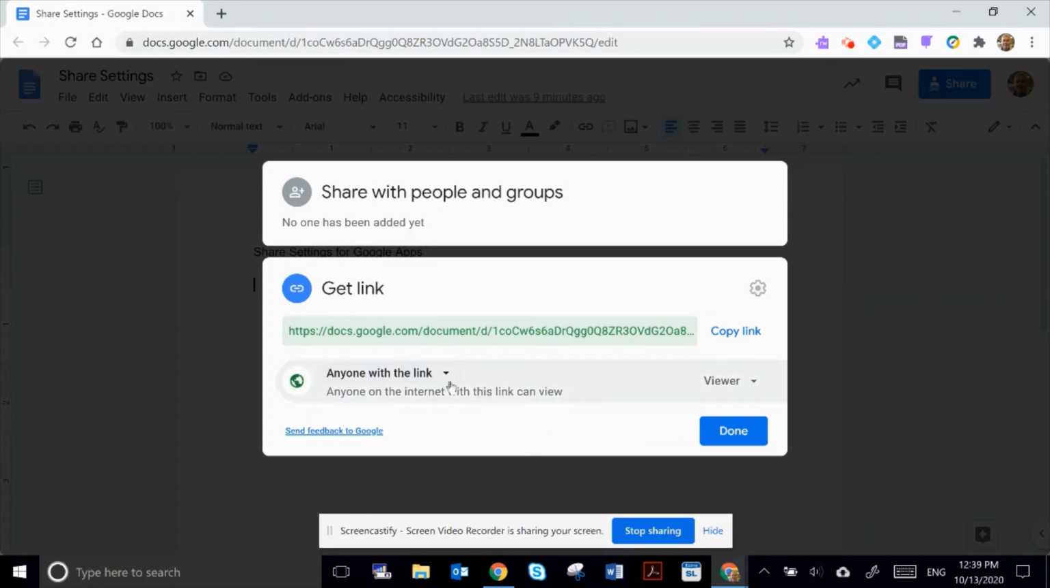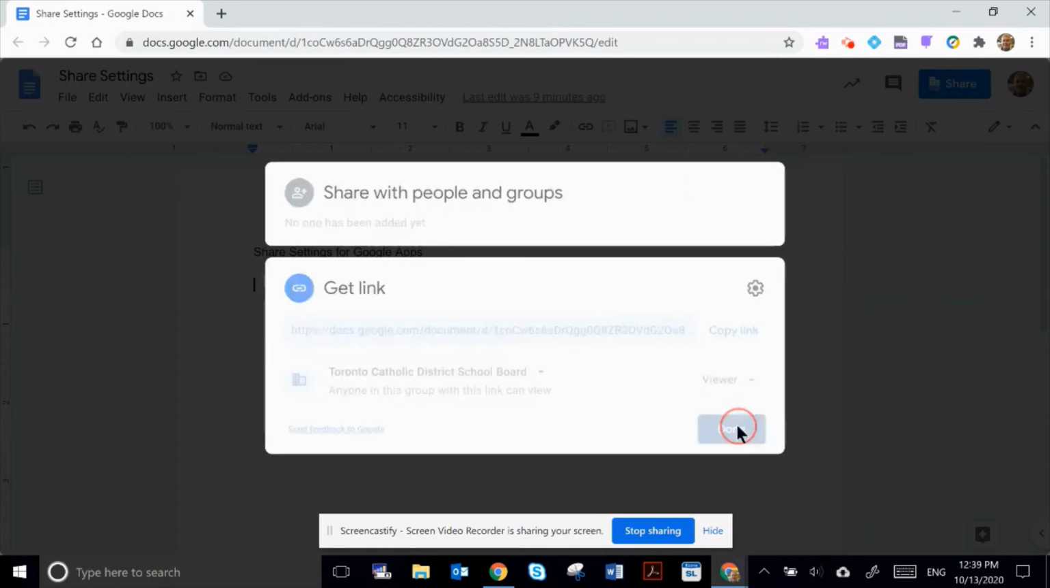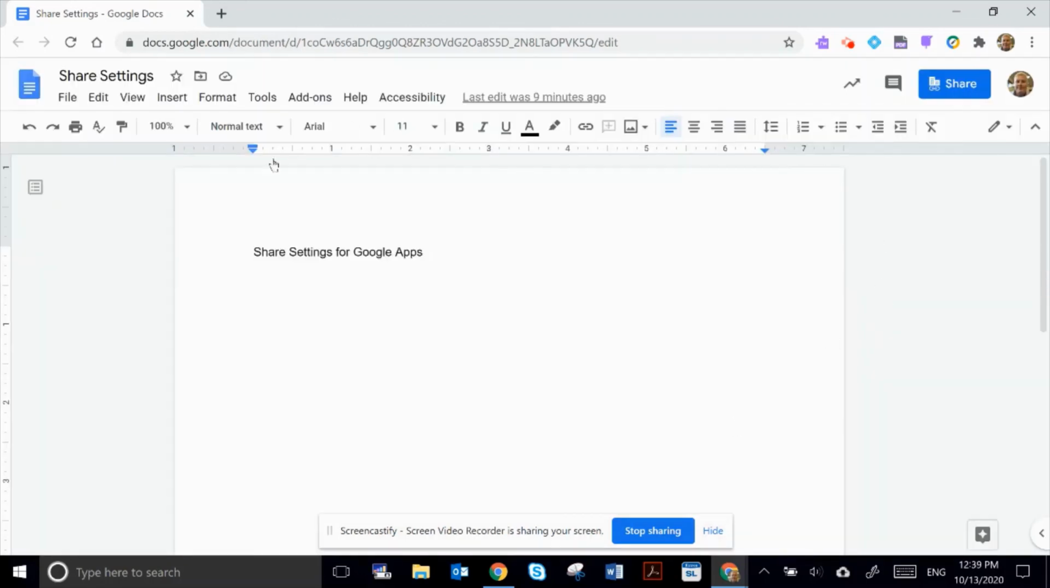Again, I'm just going to reiterate that the most common setup is going to be anyone in the TCDSB with this link can view. As I say, that's going to probably be sort of 90% of the times you use that. That's what you're going to be doing. And then once you're done, then you're good to go.